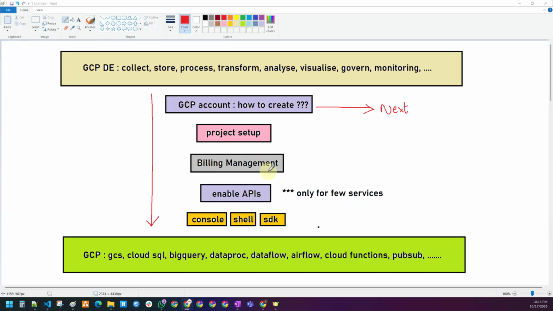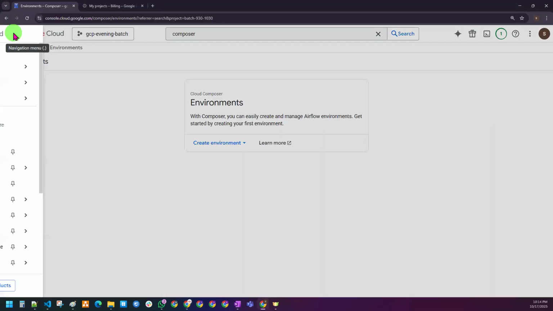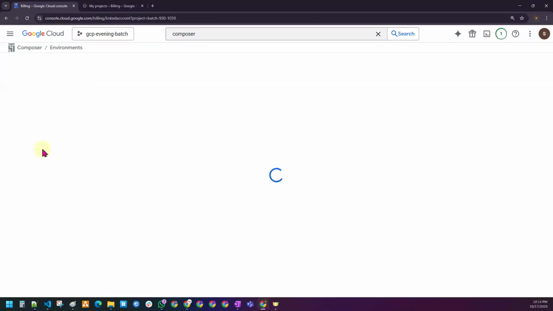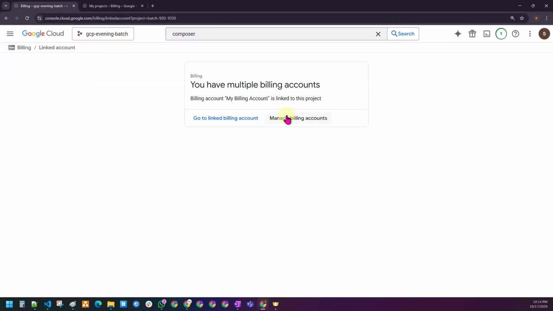Billing is something you have to enable, because the simple thing is that nothing is free in the Google Cloud Platform. So if you want to use any of the resources in the Google Cloud Platform, we must pay something. If you want to pay, you need to enable the billing, right? So that's how billing management works. Maybe, for example, I'll show you how the billing looks, guys. You can go to the billing section.